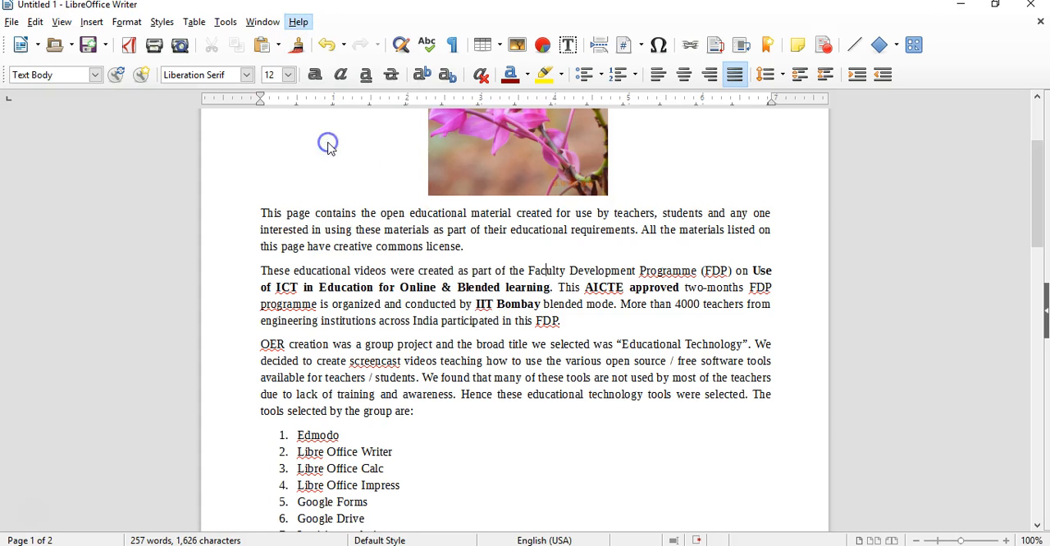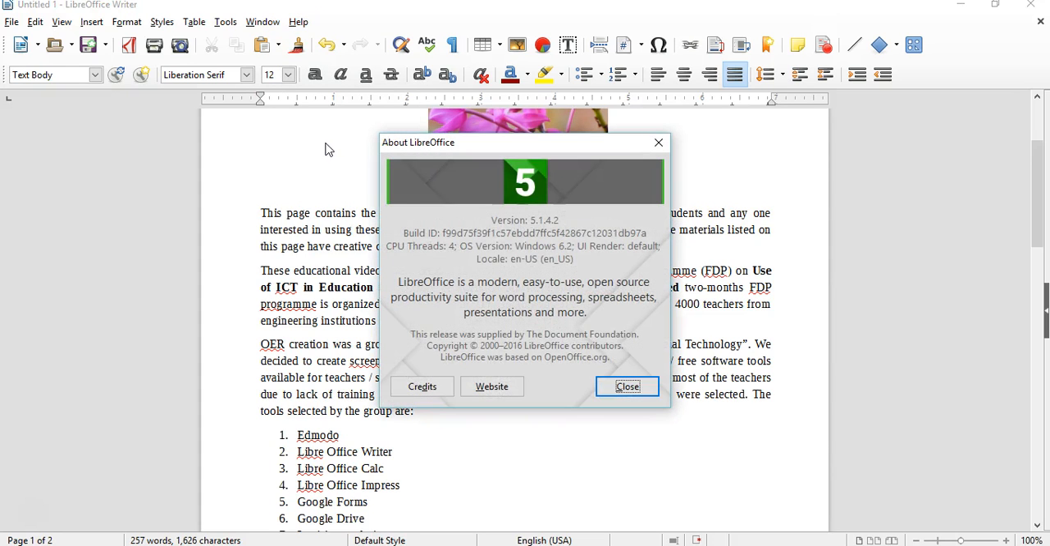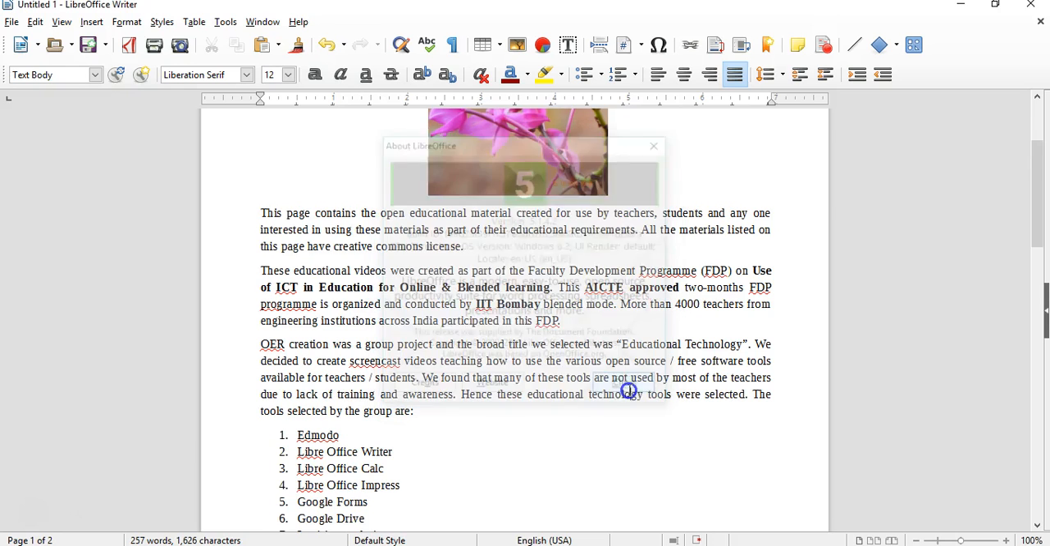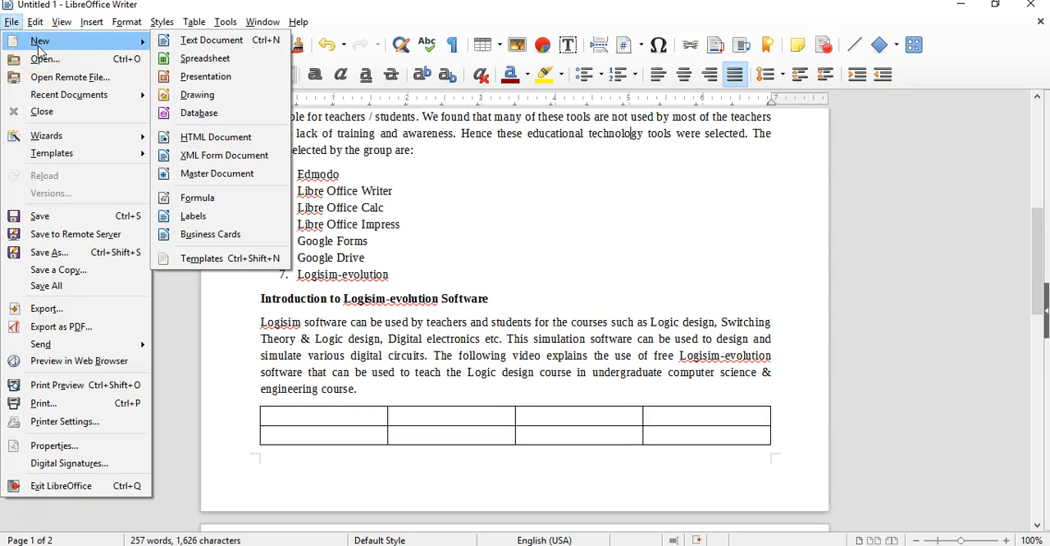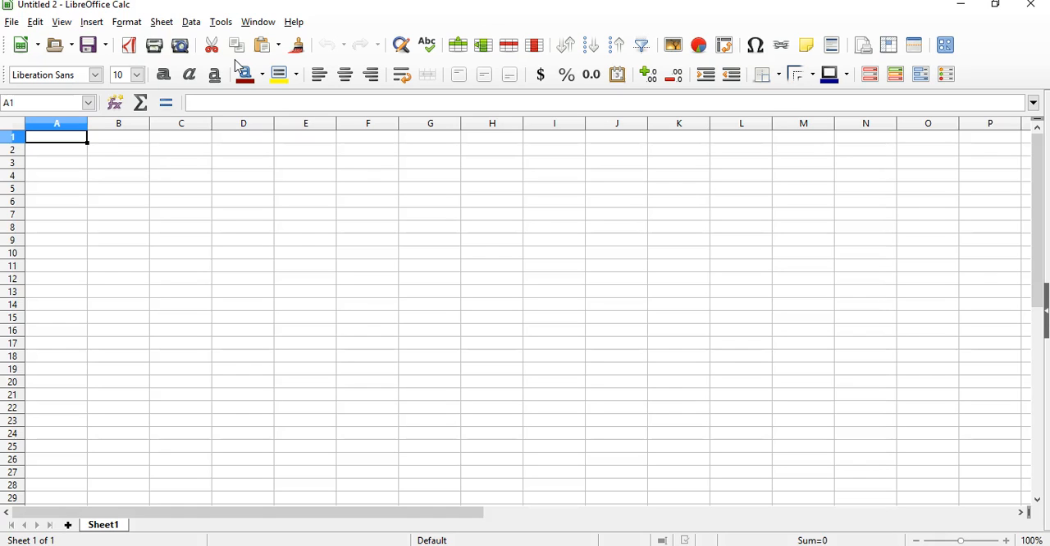And this particular LibreOffice is of the version 5.1.4.2, which is the latest as of July 2016. And let us see how to use a spreadsheet program. So I click on File, New and Spreadsheet. It opens LibreOffice Calc, which is the spreadsheet program of LibreOffice.